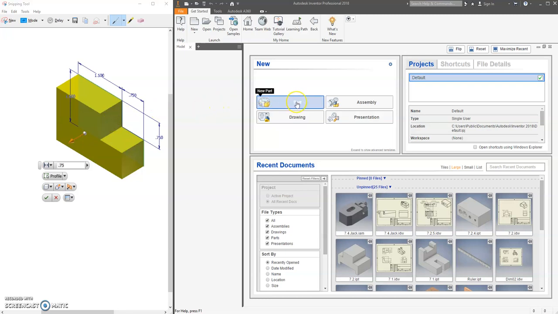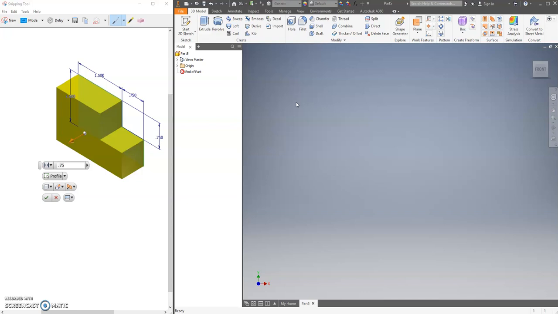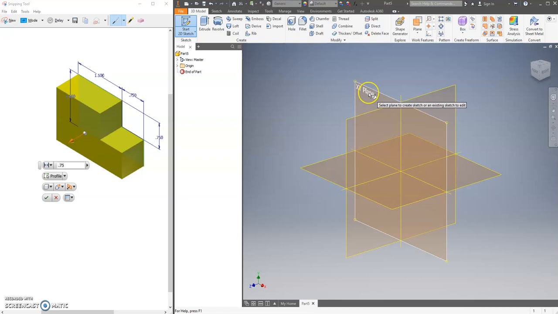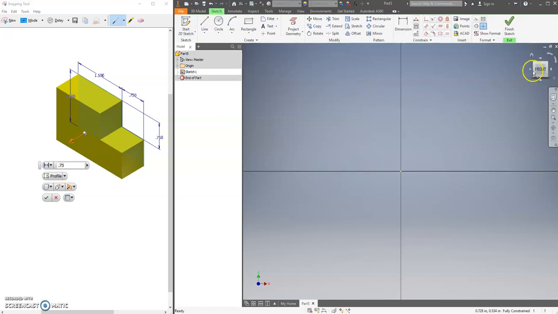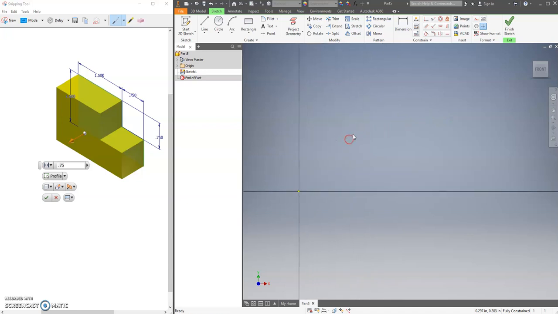So let's go over here and start by clicking Part, because we're going to want a regular part file. Now we're going to click Start 2D Sketch, and we want to build on our XY plane. You can see we have our front view, and I'm going to push the middle button, the red circle, and just drag this over here so it's more in the center. Now I'm going to click the line tool and just roughly outline the part that I have. Not worried too much about the details of what it looks like.